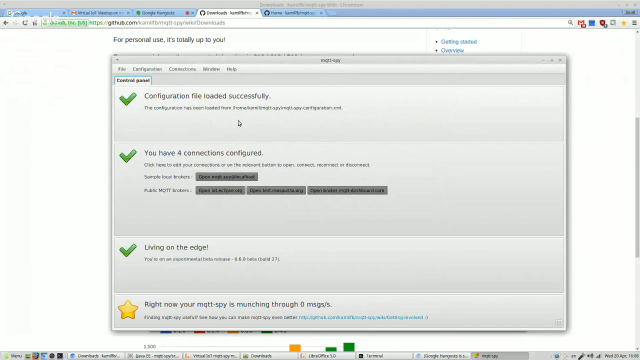And that's what we've got. So, okay, we've got a configuration file loaded. That's the location if you want to go and inspect the file yourself. And that's where we've got all our connections. So in that sample config file, there are some predefined connections.